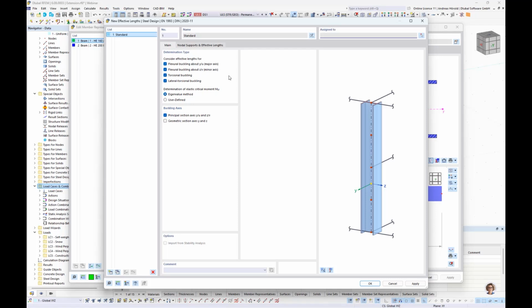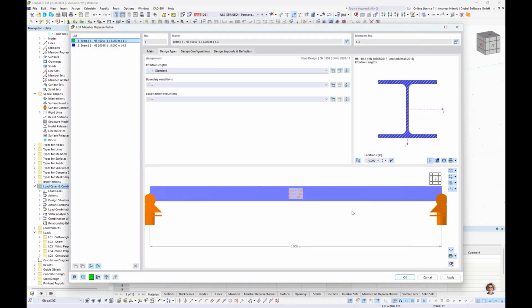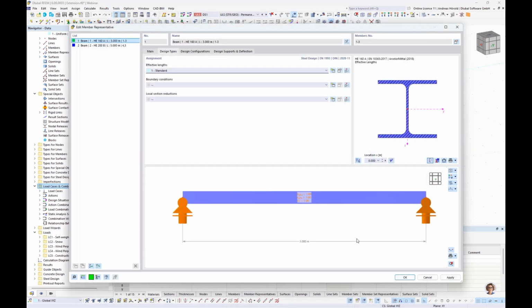Determination type: we consider for all designs the flexural buckling design, the torsional buckling, and the lateral torsional buckling. And in this dialog, we define the fork support on both ends, and as I already mentioned, we define the effective length factor 1. That's sufficient for the design. So, okay.